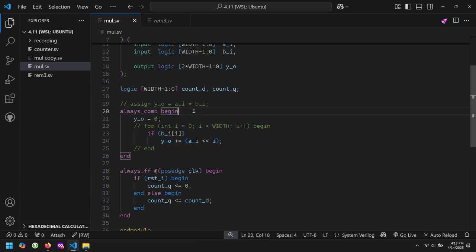What I would do is have count D determine how many times I've added A to my output. Okay, sure. And once count D is at B, I would somehow say that my data is good to go. Okay, sure. Let me show you what I was thinking. I think we're on kind of the same idea.